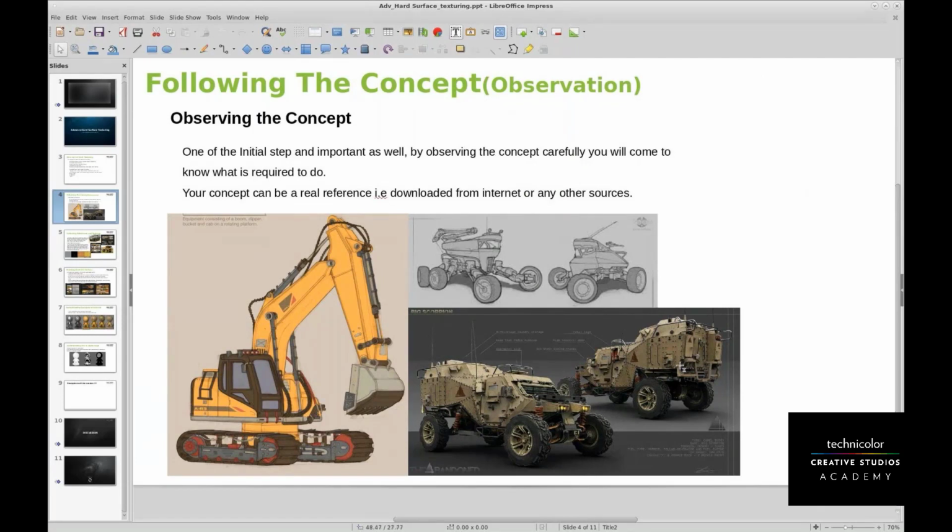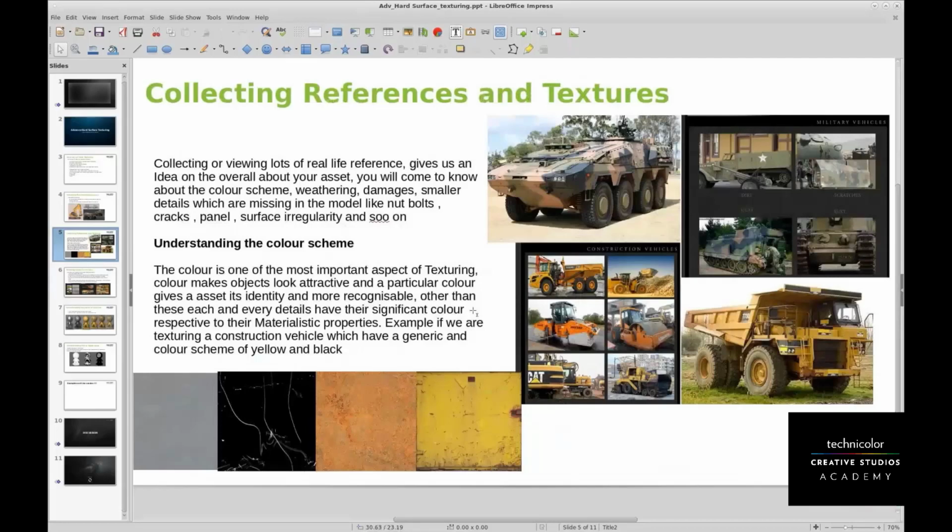So what more do you need? Those are references. Here the references come in, where collecting or viewing a lot of real life references gives us an idea overall about your asset. The asset which you will start texturing, by observing a lot of references from the internet and various sources you have, you'll come to know, yeah, this detail I need to achieve in my project. So these are the things which I need to achieve.